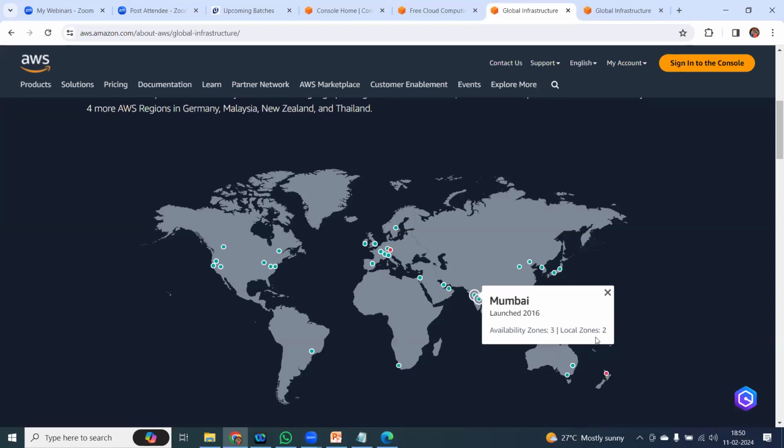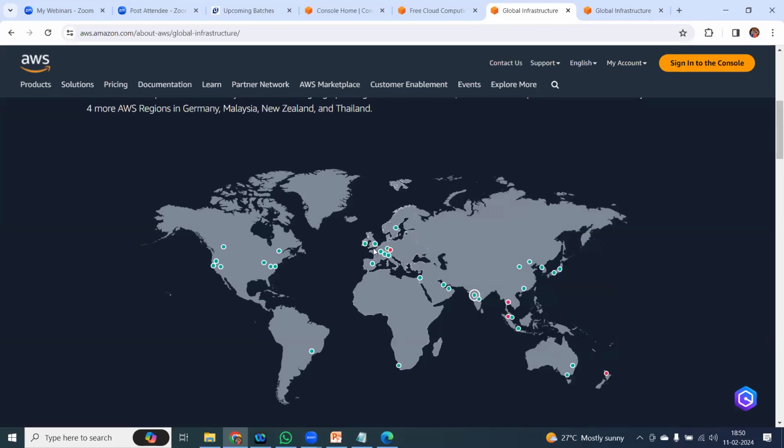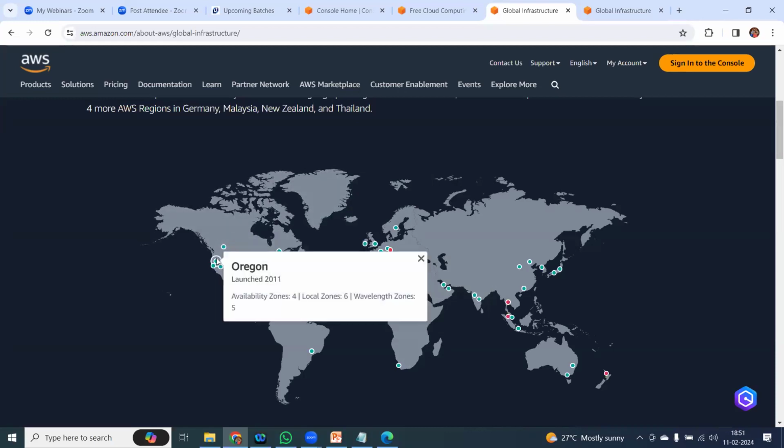There is one more data center. Yes, some services have availability zones and local zones. In the US also you can find these kinds of zones. See here, there are availability zones, local zones, and wavelength zones. There are different zones, local zones and wavelength zones, to provide service to the respective customer.